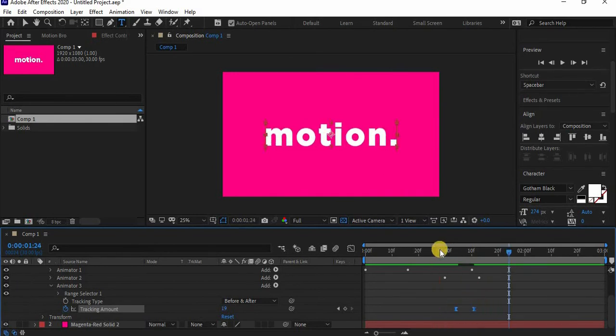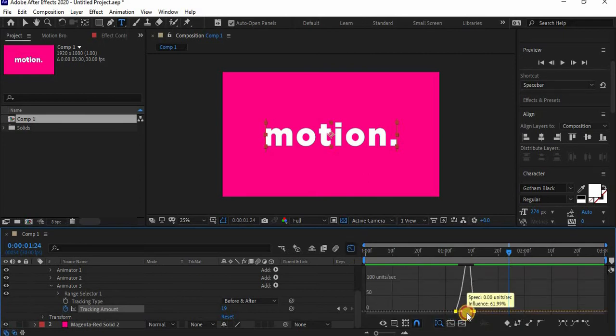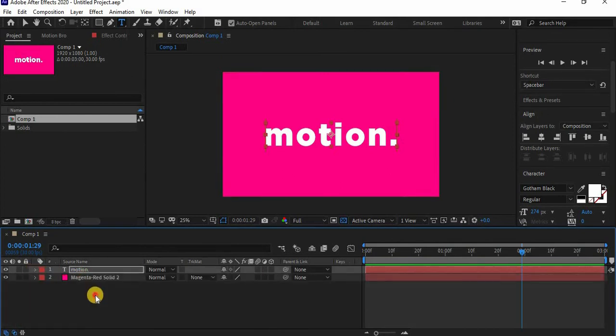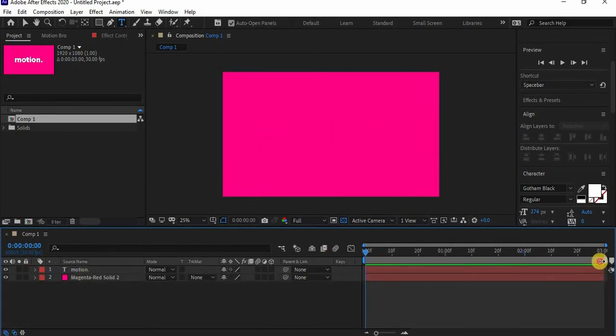So select both the keyframes, click F9, go to the graph editor, change the graph to somewhat like that. Maybe make it even smoother, just like so. Hold Alt to increase the width or the spacing of the keyframes, just like so. So I think that's kind of cool. You could see that we have got a really cool animation right over that.